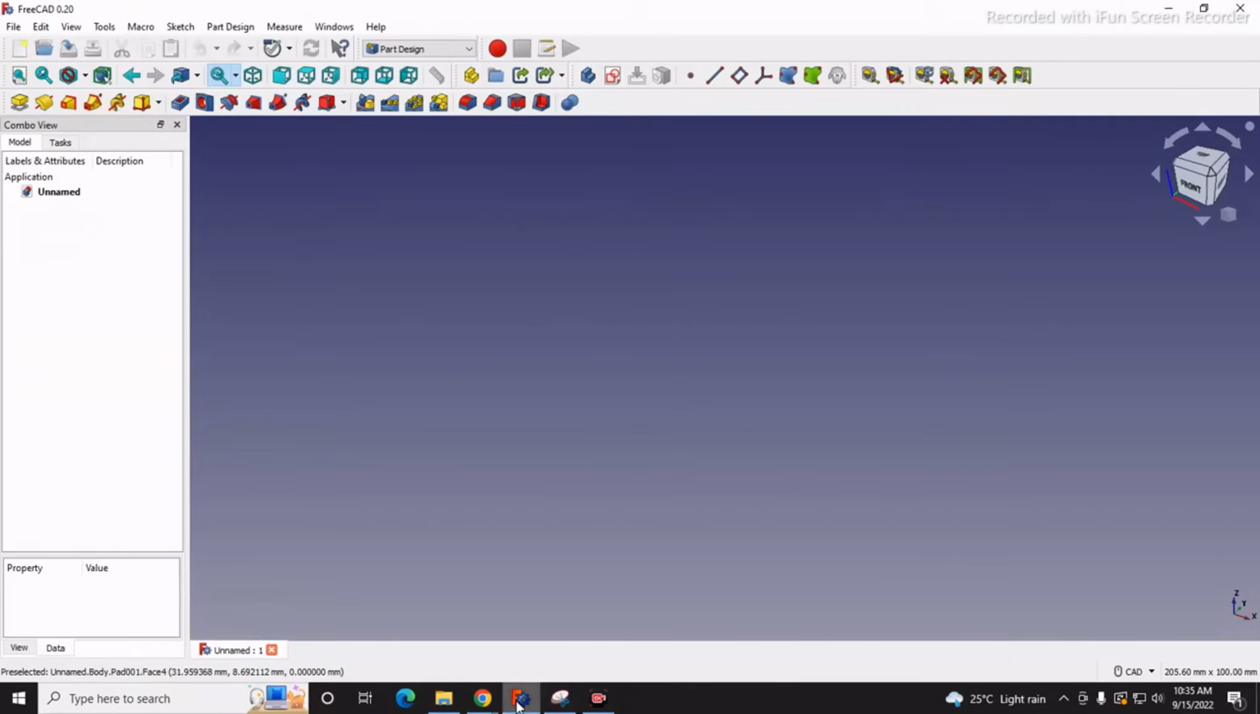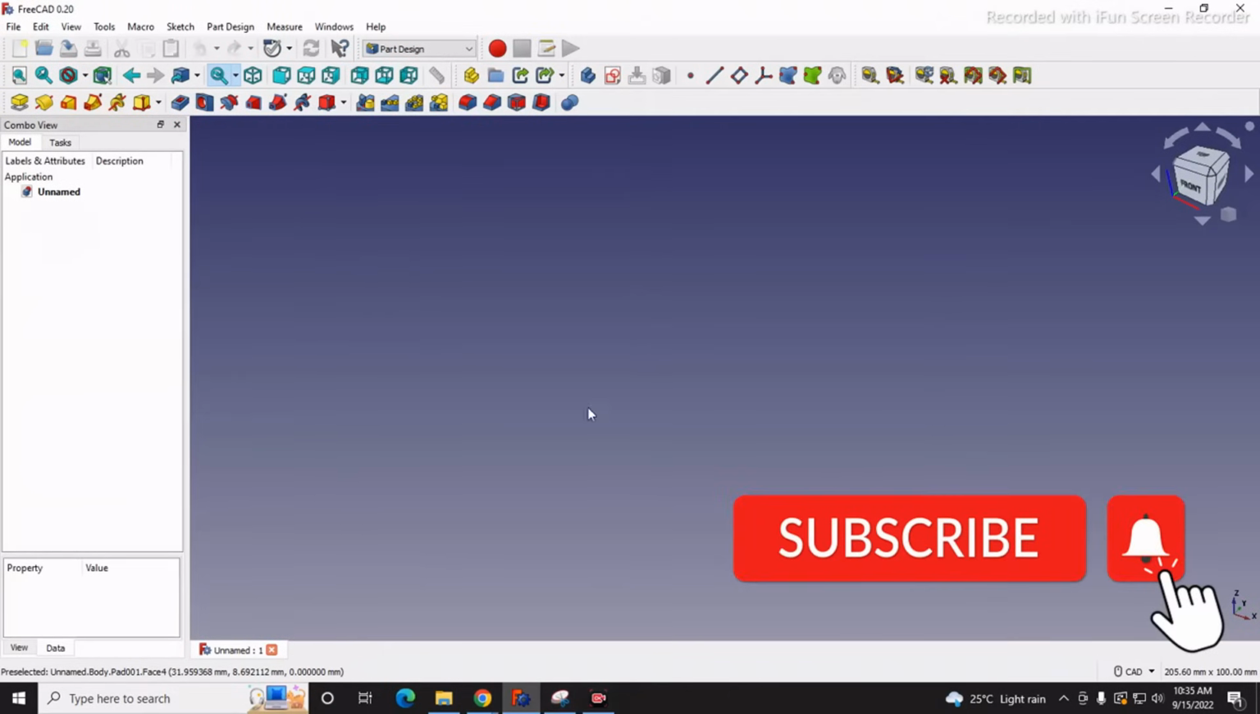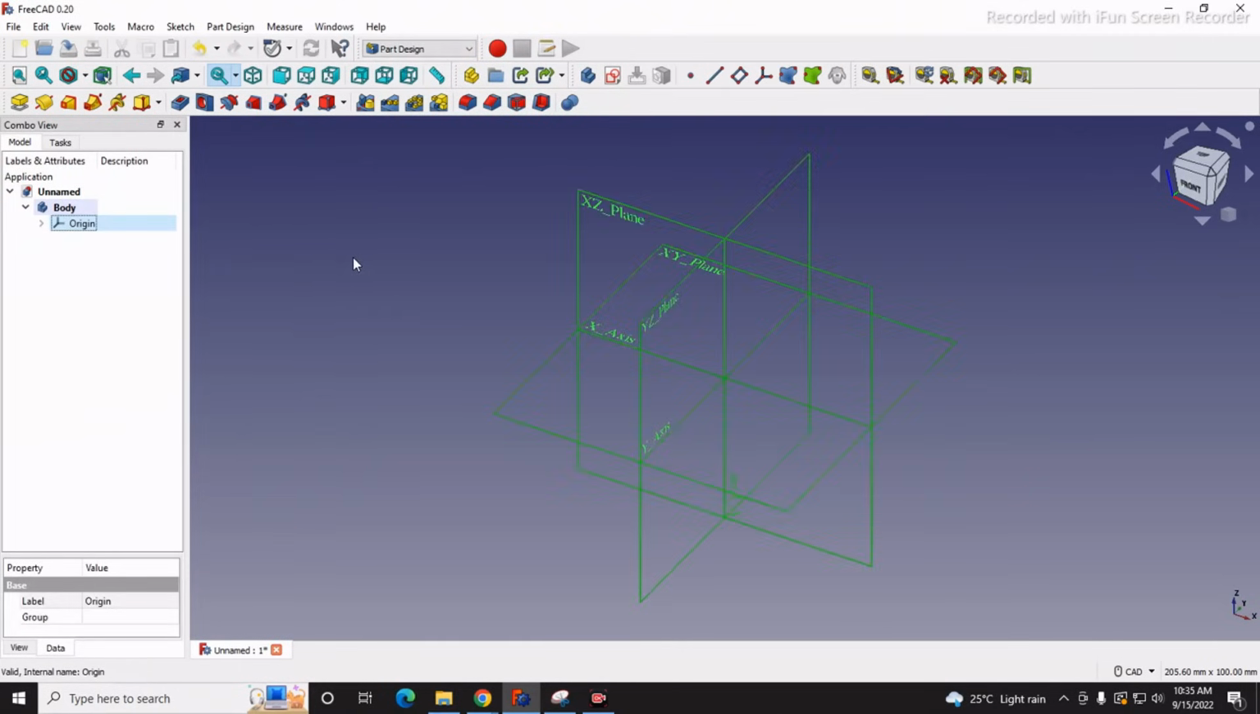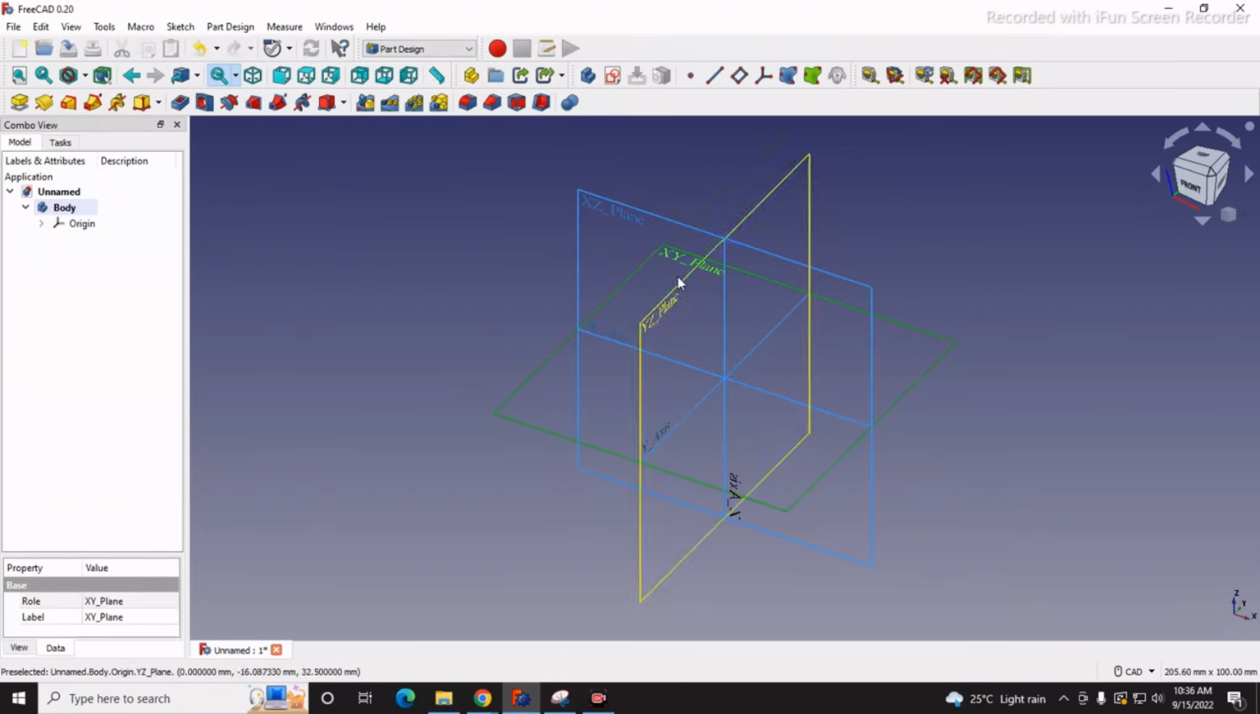So now we have a blank part, and first we will set our workbench to the Part Design workbench, and we will create a body here. You can also select Part, but Part works as a container, and I would prefer to go with Body. If you press the space bar, you can make your planes visible. So I will select this XY plane to make a plate.